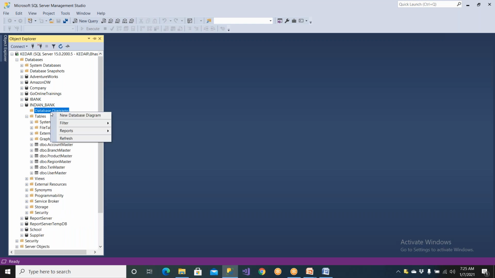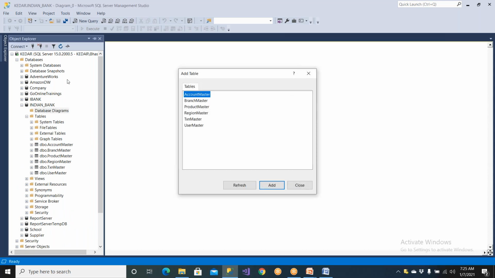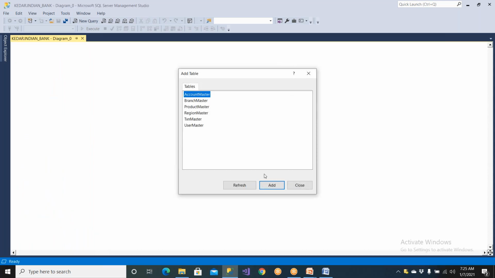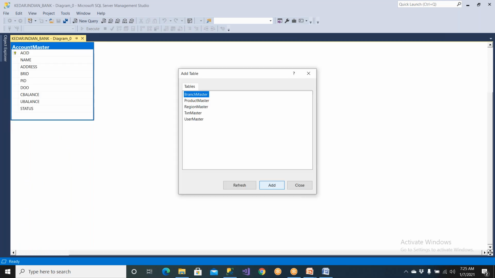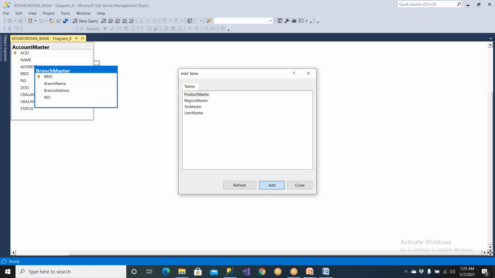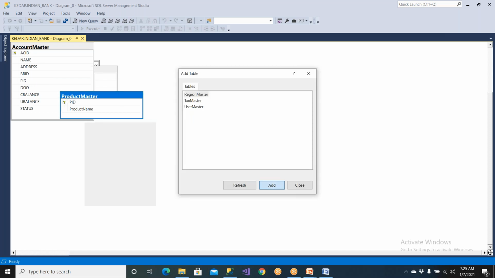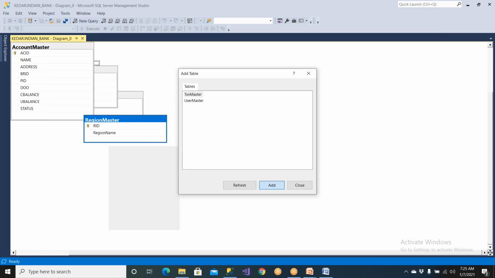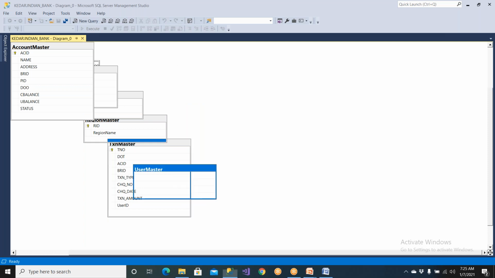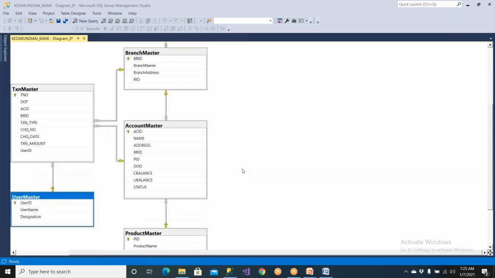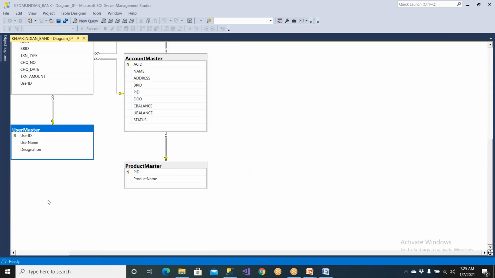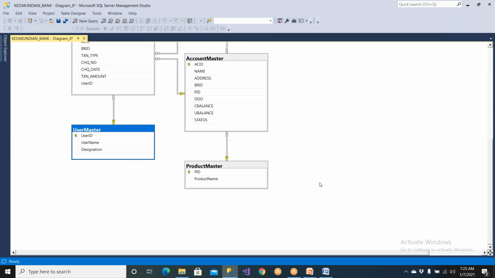Now I wanted to know how the tables are linked. So now all the tables are available here. Now we can take one by one table. Okay. Second table, click on add. Third table, you can click on add. Now fourth table, fifth table, sixth table, and close. Now you see the database diagram. This is what is called data modeling.